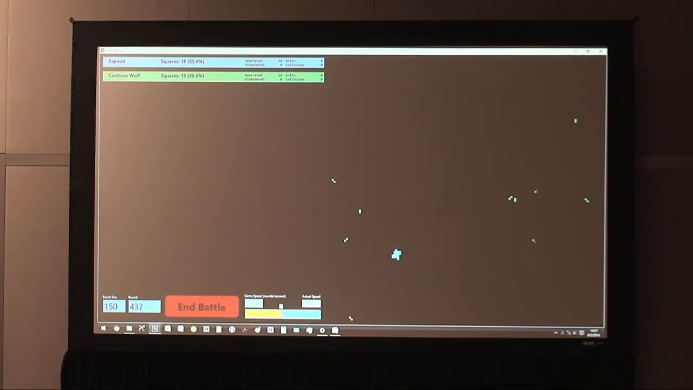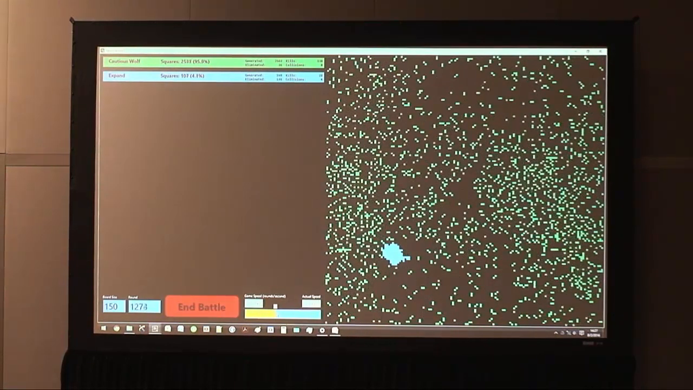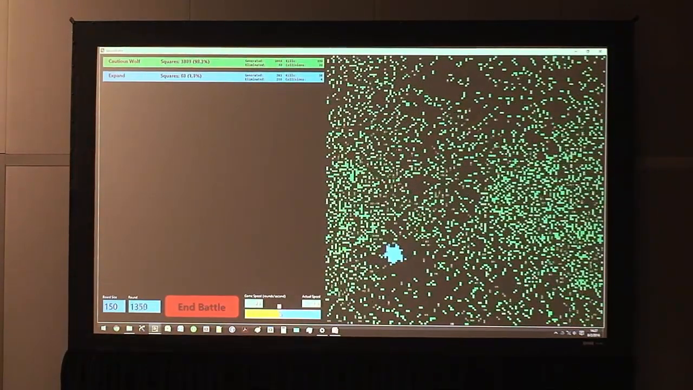Speed that up a little bit here. A little too fast. So we can see that Expand is just kind of staying there. Cautious Wolf is kind of spreading out.